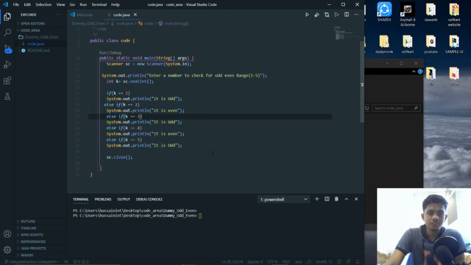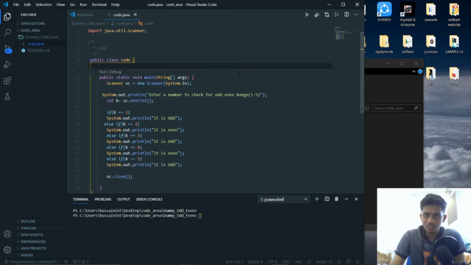So guys, I have completed this code. This code really looks very dumb, so that's why I have given this folder name as dummy. Usually we just divide by 2, and if the remainder is equal to 0, then we put it is even. But in this code, intentionally I am checking each and every condition, if it is 1 or if it is 2 or if it is 3 or if it is 4, like that. There's a reason behind that. I will tell you that later.